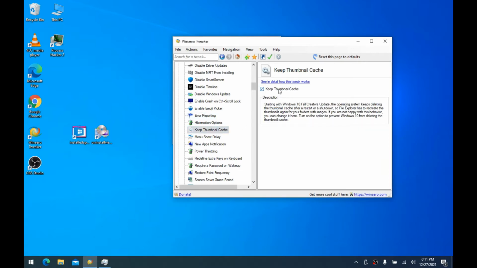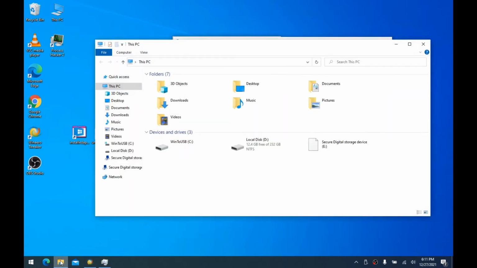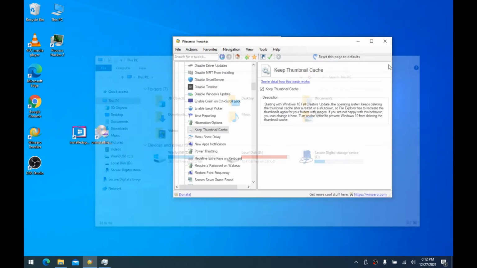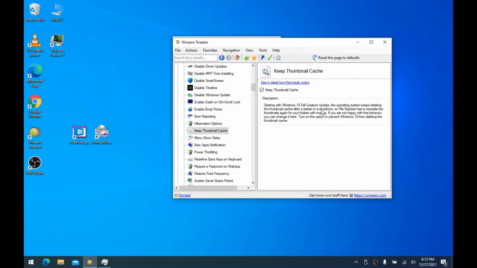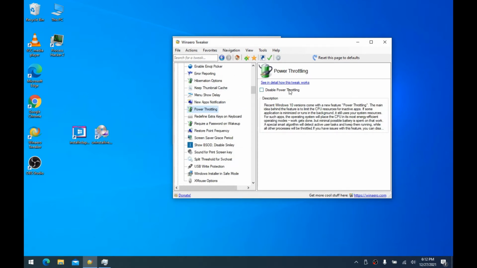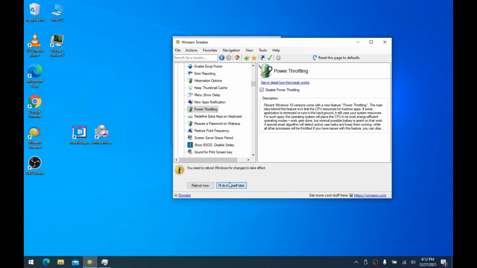Keep thumbnail cache. I like to keep that on because Windows will load these icons a lot faster. If you turn it off, every time you shut down it'll recreate these things and take longer to load File Explorer, so I'll just keep it on. Power throttling, I do not need.